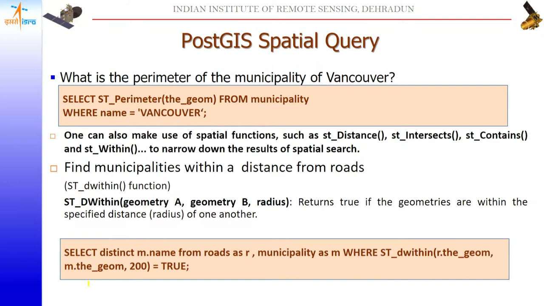One good function is ST_DWithin, which combines the buffer along with the comparison of within. It takes three arguments: the first geometry, the second geometry, and the radius, specifying the distance that we want to check. This is a very good function when you are looking for containment with reference to a buffer, and the query given below primarily does that. The reason we are using DISTINCT in front of our name is that it is possible that the same municipality may be a distance away from multiple roads. So the DISTINCT will give only the unique names.